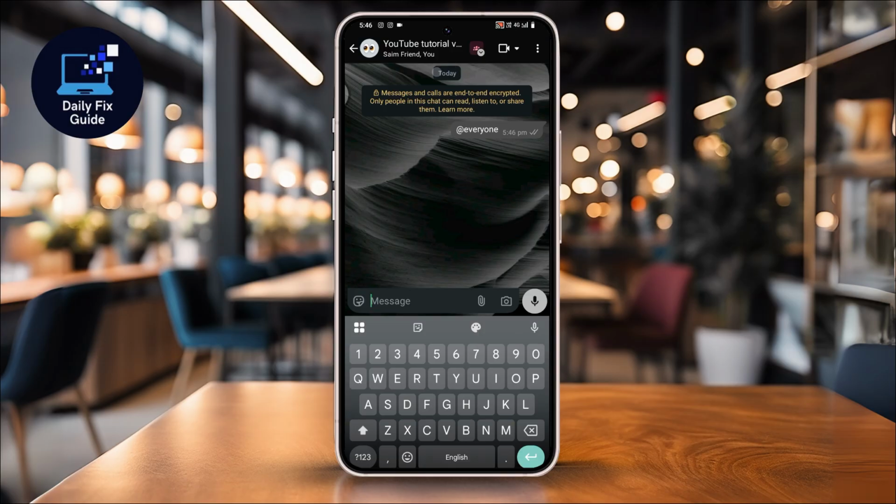If you want to mention someone separately, type @ again, and then select that specific person from the list. This way, you can either tag the entire group together or mention people individually, depending on your need.